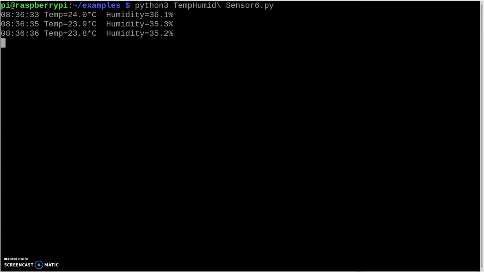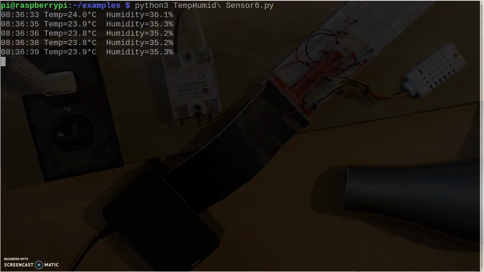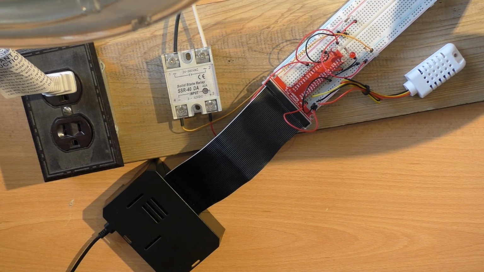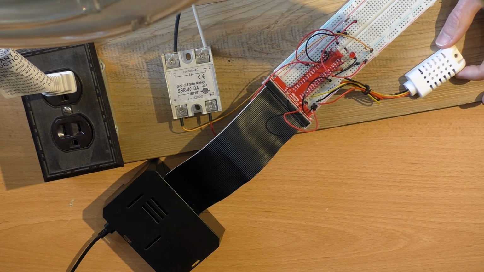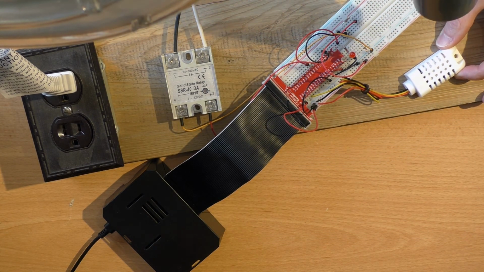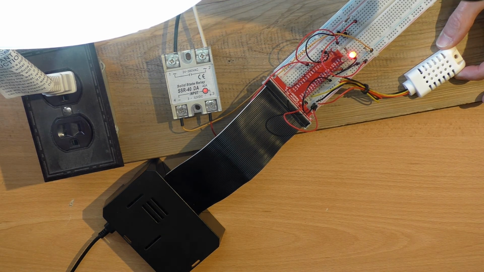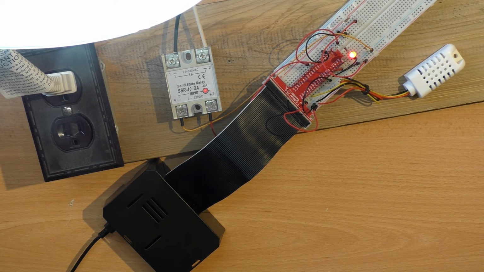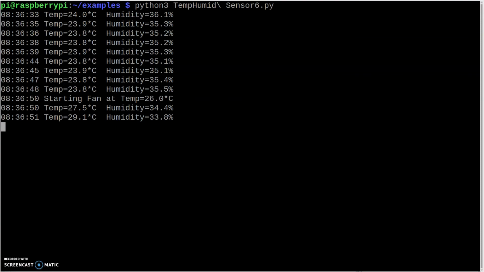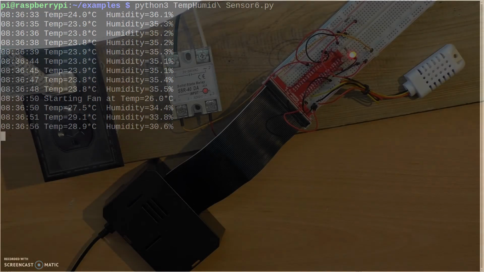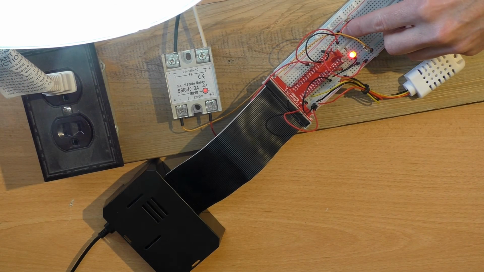And you can see it's giving us the current temperature. It's about 23.8 degrees. Go and take the heat source. Heat up the sensor. And you can see very, very quickly the sensor got up to temperature. In this case, it hit about 29 degrees and the light came on. Now I'm going to go ahead and press the button.